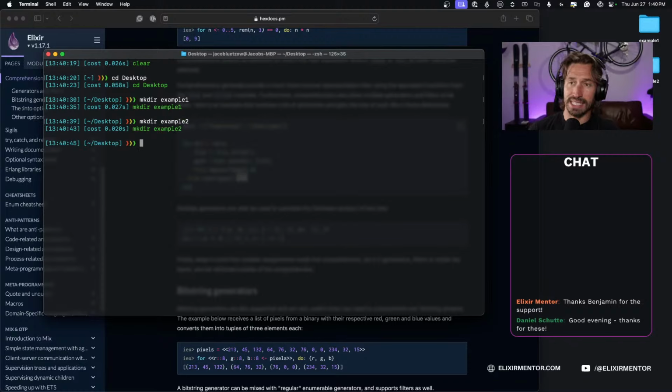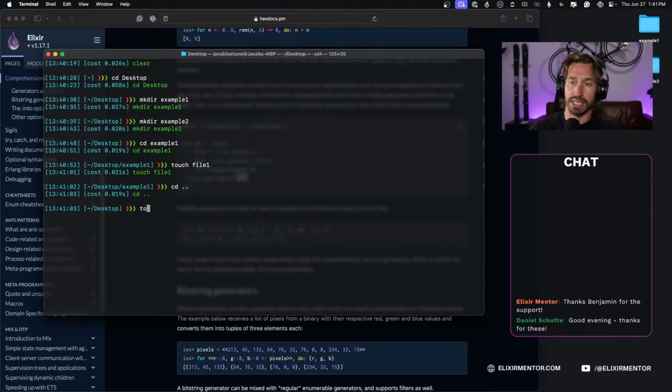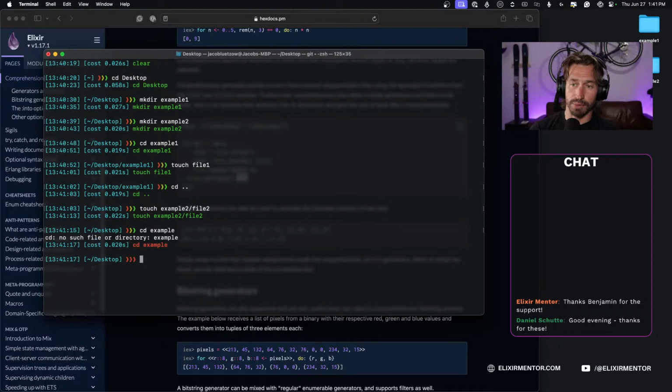And then let's cd into our first directory here, example1, and then we'll create a file. We'll say touch and we'll say file1. Okay, so that has a file. We'll back out and then let's just say touch, and we're going to create a file in directory 2, and we're going to call this file2. All right, cool. So now if we cd into example2 directory and list all the elements here, you still see file2.